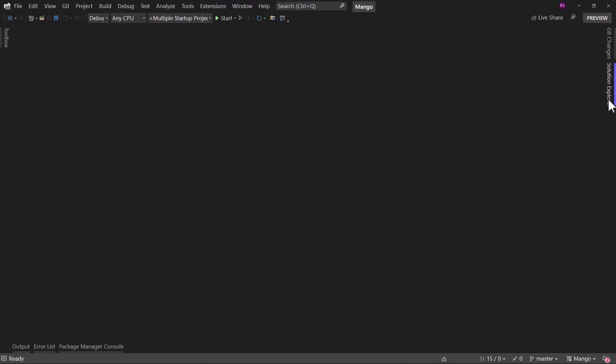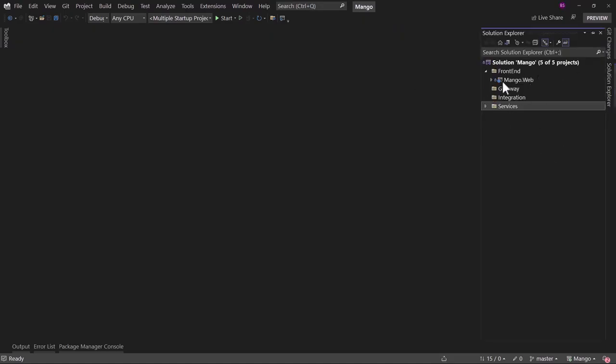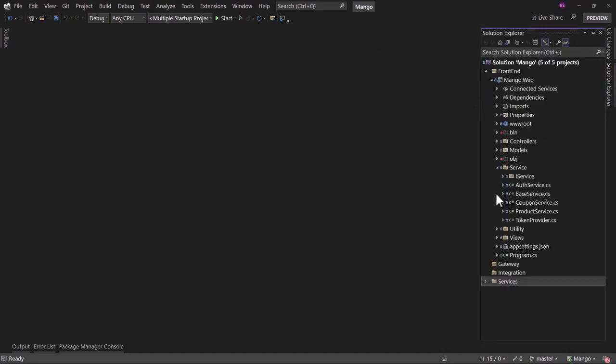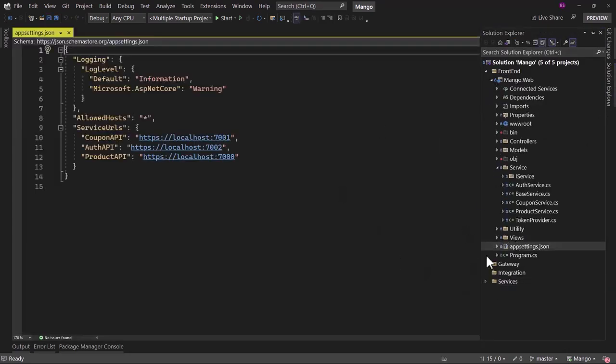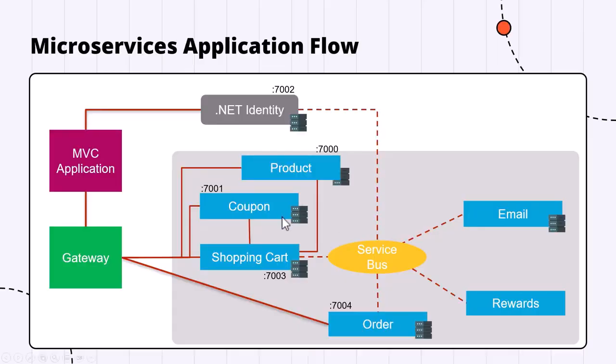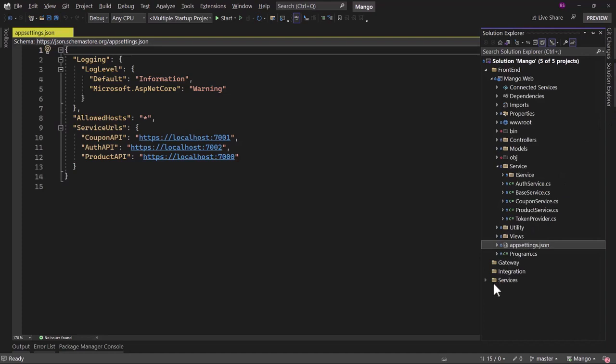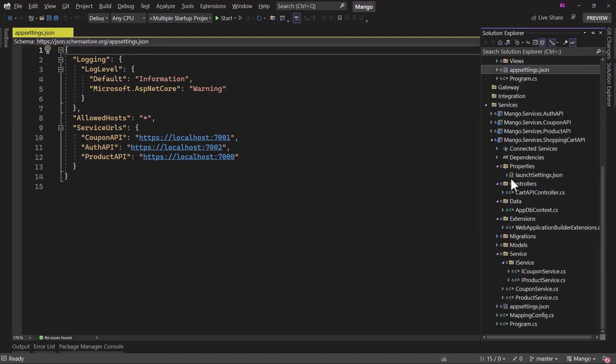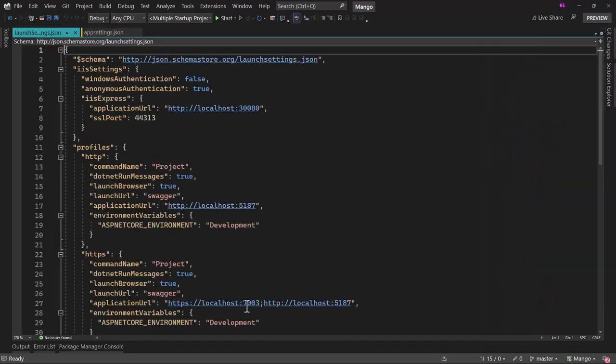Now we are on the fun part. We want to consume our new service for shopping cart in the web project. We have to add that URL. If I go back to the presentation, shopping cart is 7003. Let me double check to make sure that I modified the launch settings. Yes, that is 7003. Let me copy that.